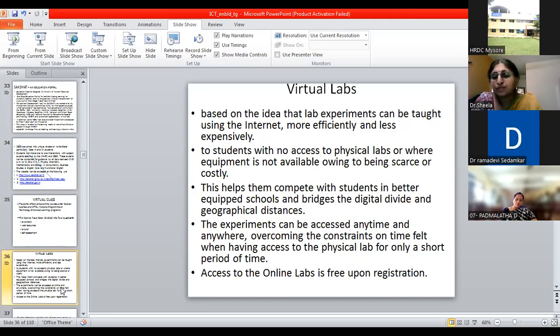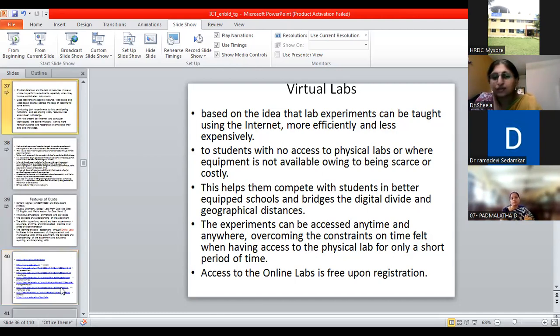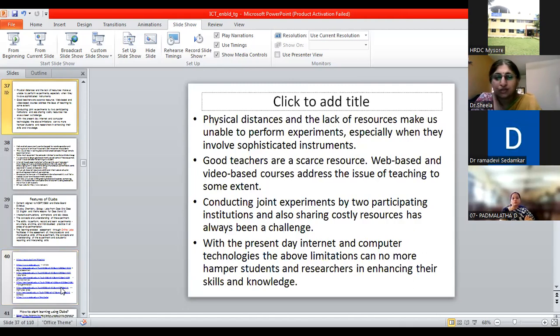Okay, so experiments can be accessed anytime, anywhere, and it overcomes the constraints of time also. Then access to online lab is free upon registration. Anybody can register for these online laboratories. The school itself can register also. One such experiment in the further slides I will try to show you. So lack of resources will not be a constraint for the students to perform experiments, especially when it involves sophisticated instruments and other costly materials. Okay, and then sometimes even good teachers are also a scarce resource. So these video-based courses are also available on this OLabs for students to conduct the experimentation.